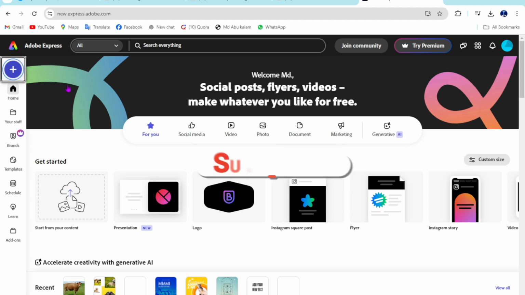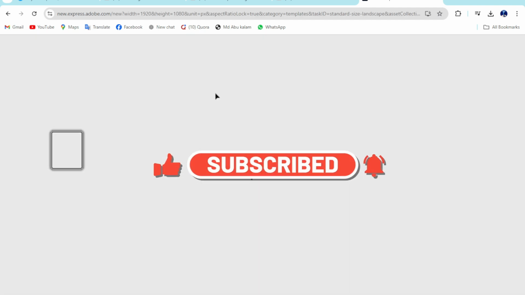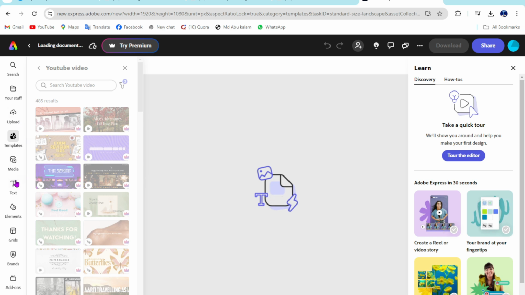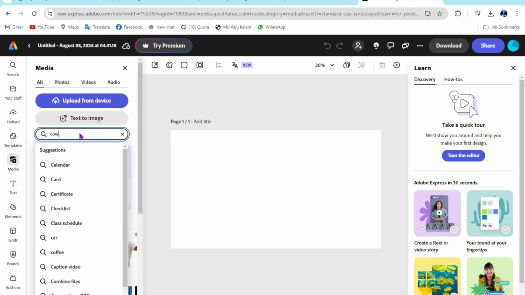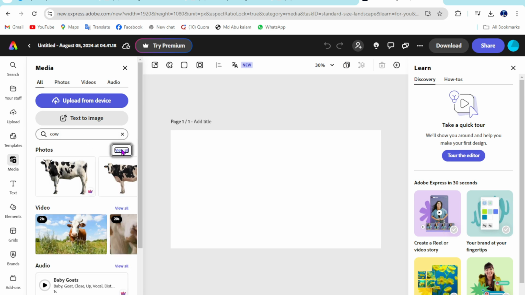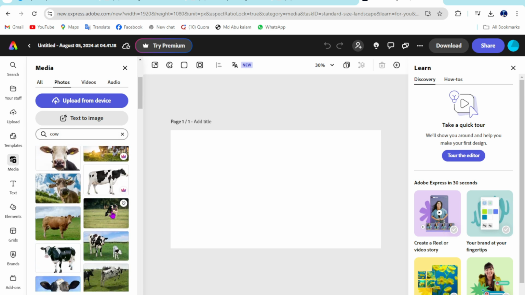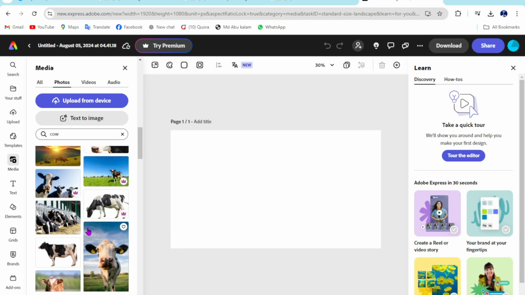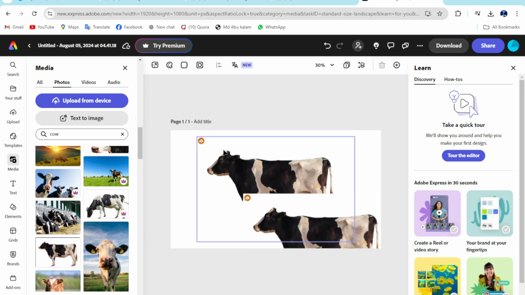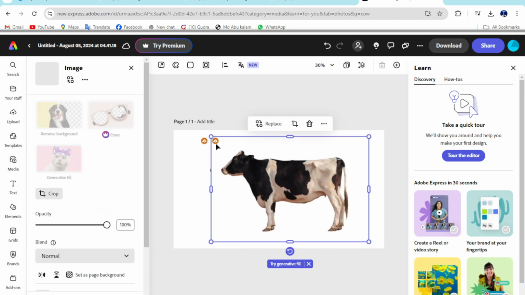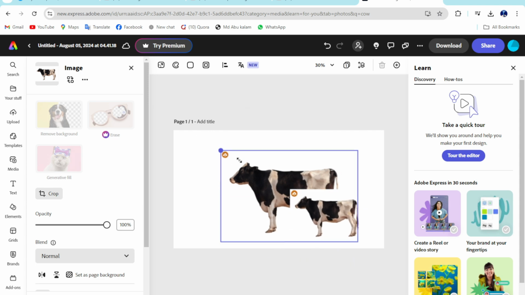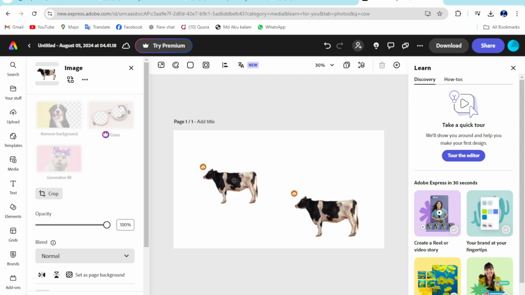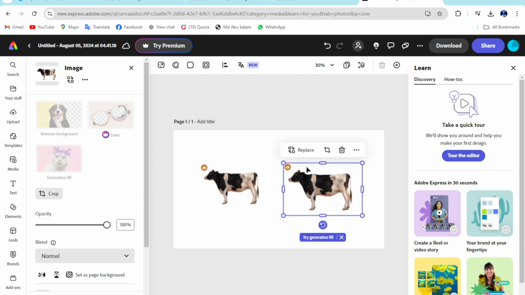So first of all, I'm going on Adobe Express, then open up a design right now. Let's go to media, then type cow. Then you can type anything here. Then I select this photo. Okay, you can see this is the same actually.